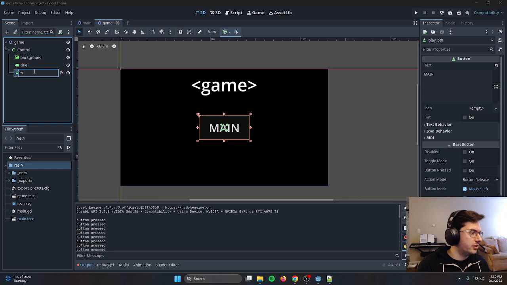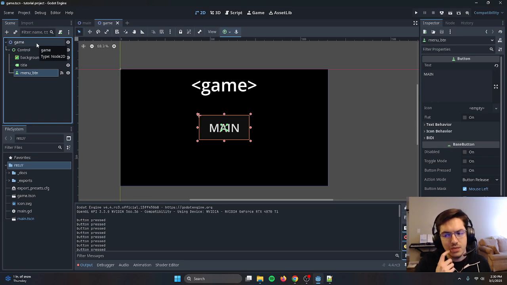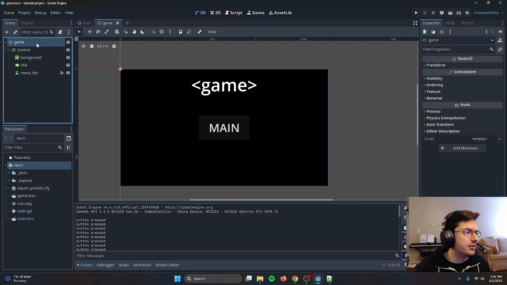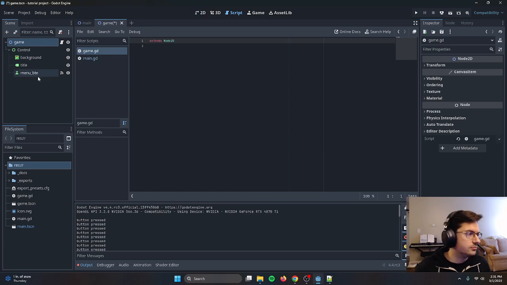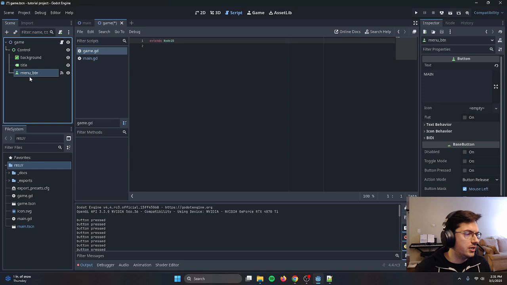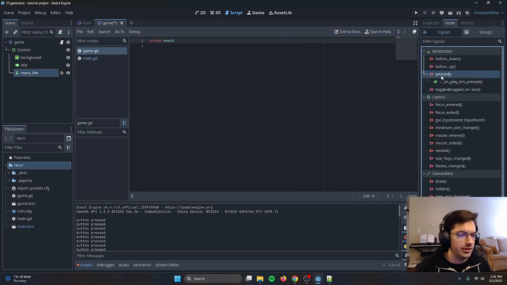And call this menu btn. So now if we want to be able to go back to the main menu from our game scene, we need a new script for our game. So I'll create one here, game.gd. And I also need to reconnect this signal.